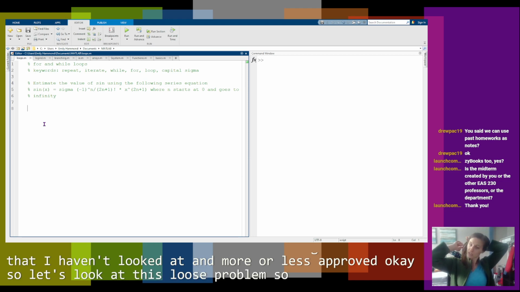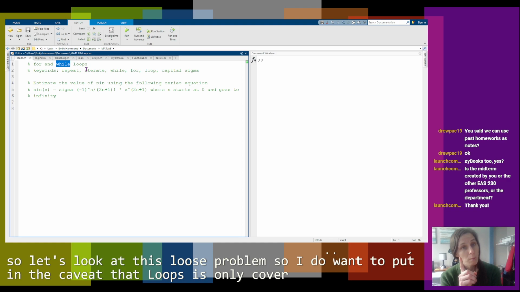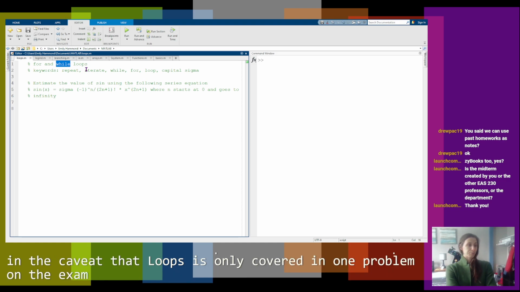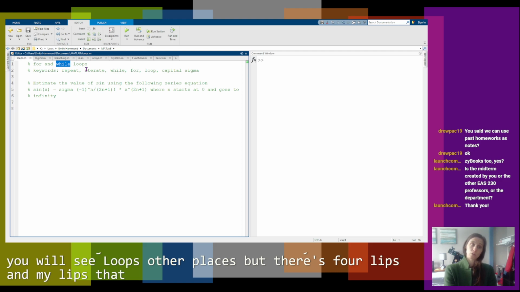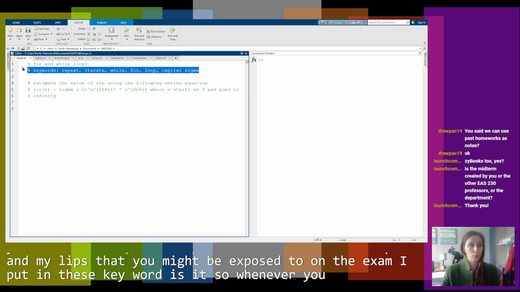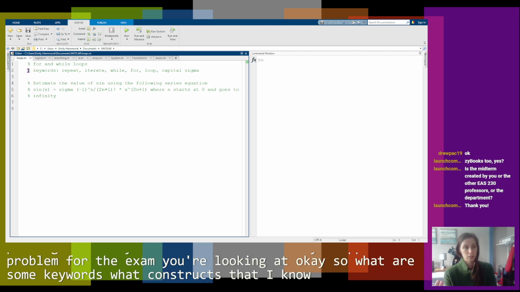When we're talking about loops, we're talking about for loops and while loops. Those are our two different kinds of loops. I do want to put in the caveat that loops is only covered in one problem on the exam, just because it is relatively new material. You will see loops in other places, but for loops and while loops are what you might be exposed to on the exam. I put in these keywords, so whenever you approach a problem for the exam, you ask, what are some keywords? What are some constructs that I need to use for these problems?